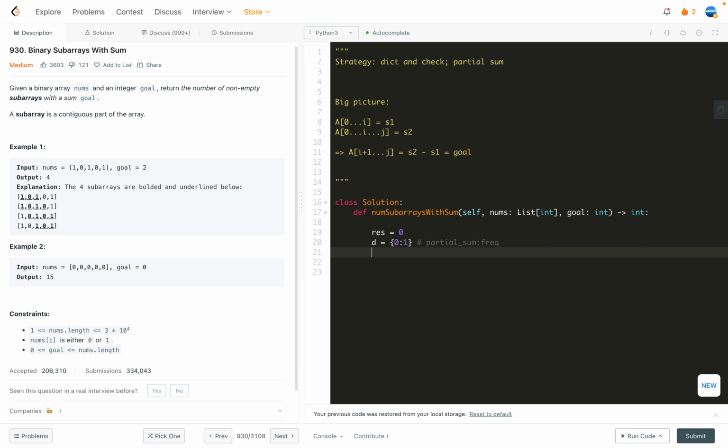So this way we can do counting. And then we initialize a variable S. This is the partial sum. It's going to be a running variable. Then, because we are not interested in the indices at all, we just iterate over nums. So once we look at a number y, S is incremented by this y.